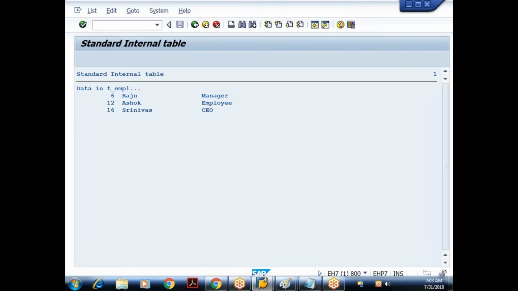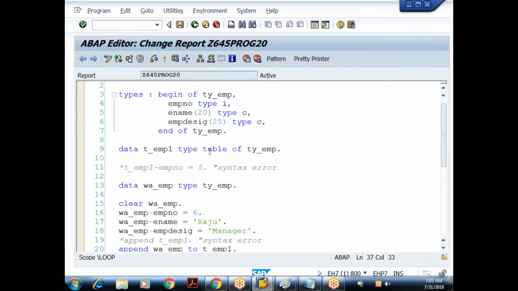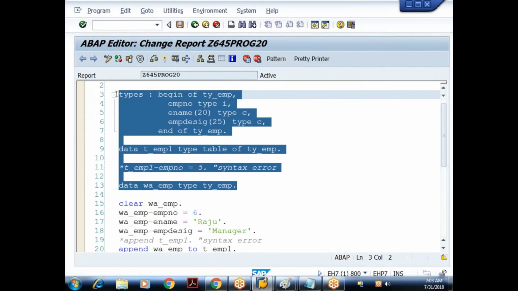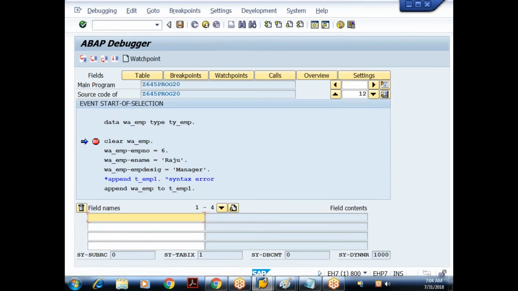Okay, let me quickly debug this. Okay, so after activating the program, let me debug from the executable statements. Up to this comes under declarations. We cannot debug the declarations. We can debug only executable statements. I'll put the breakpoint here. Done. Okay, so if you, what is the name of the internal table?